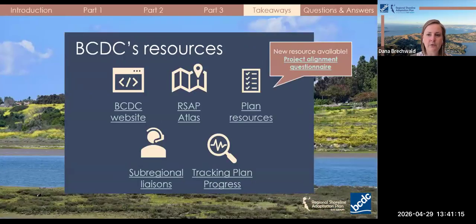BCDC has many resources to support you in your planning efforts. Our website includes tools to help advance your planning, as well as a tracker to see progress of sub-regional plans across the region. Each local government also has a dedicated sub-regional liaison listed on our webpage. And we ask you to reach out to your liaison if you have any questions related to your sub-regional plan.